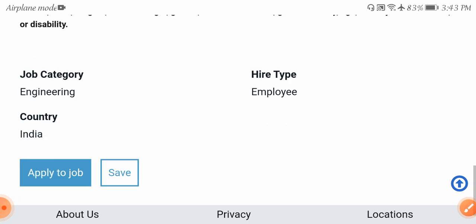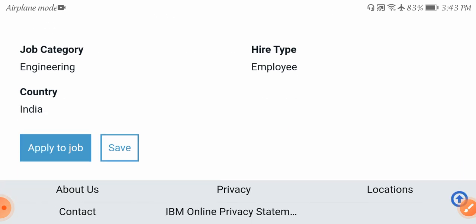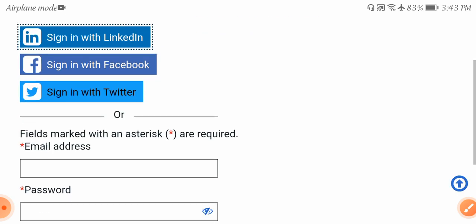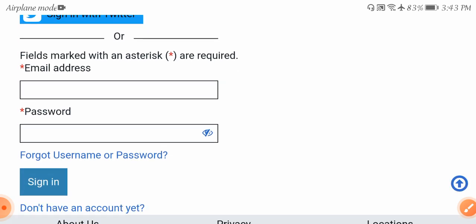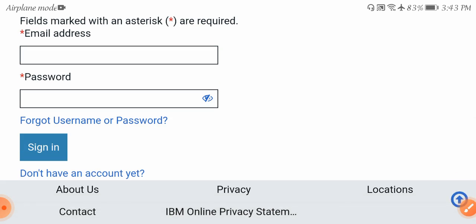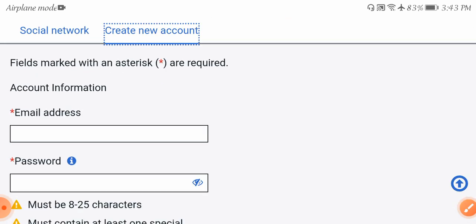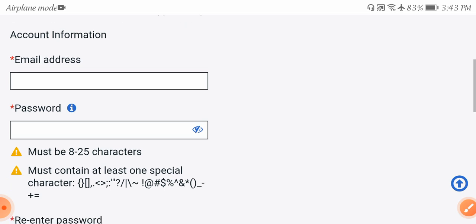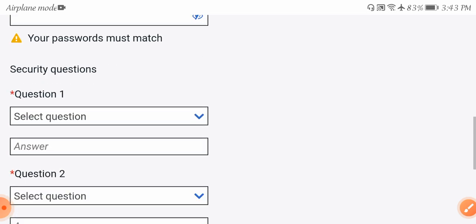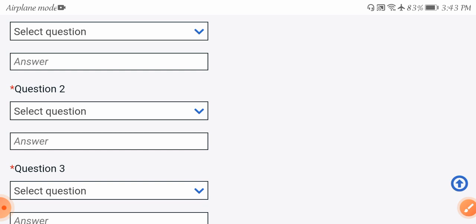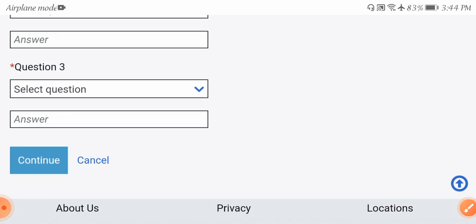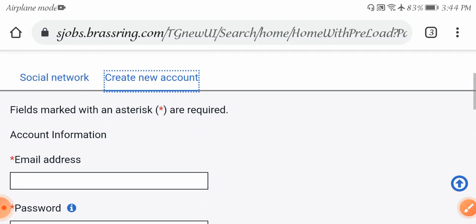Interested candidates whose profile matches can apply for this position by clicking apply to the job. Here it is asking me to enter email ID and password. I am a new user, so I am creating an account now by clicking I don't have an account. It redirected to a page asking me to accept the privacy policy. Obviously I will agree, and now the main process started where I need to enter email ID, password, re-enter password, and security questions 1, 2, 3. I need to give a question as well as an answer and continue, and you can register and then you can apply for this particular position.